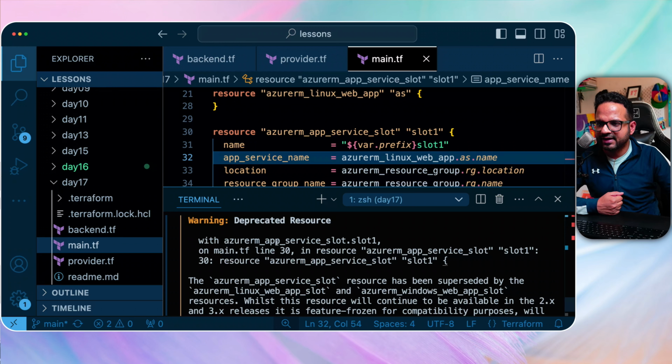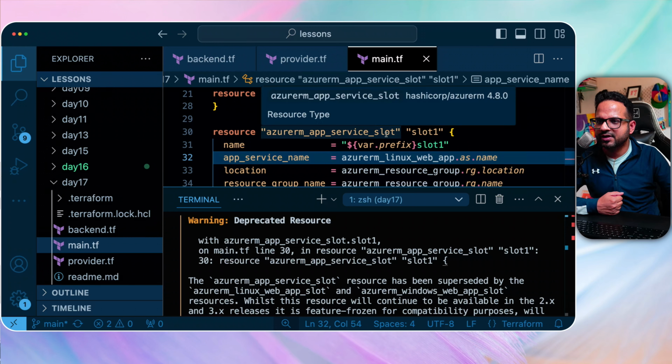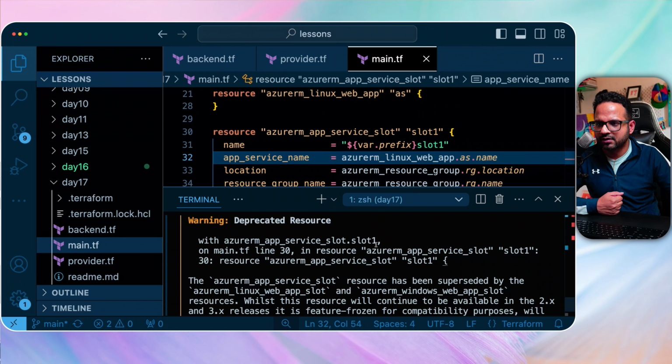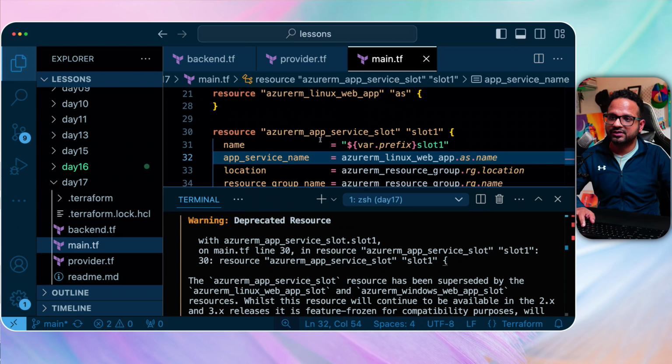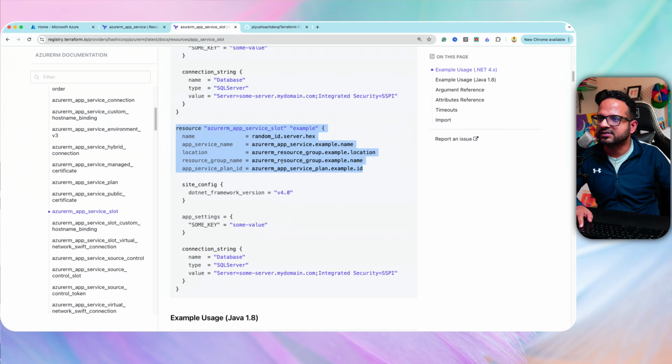It says at line 30, which is azurerm_app_service_slot.slot1, in that app service, the azurerm_app_service_slot. Okay, so this resource has also been deprecated. So let's see what's the new one.